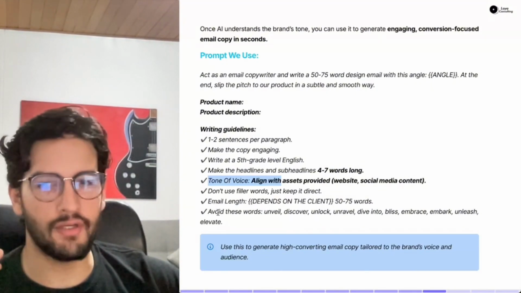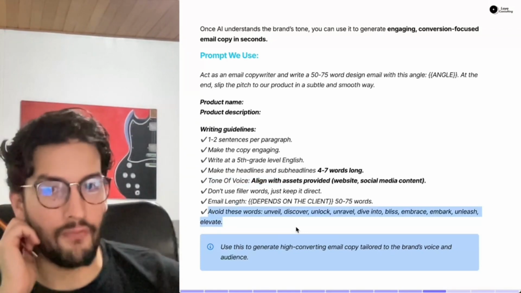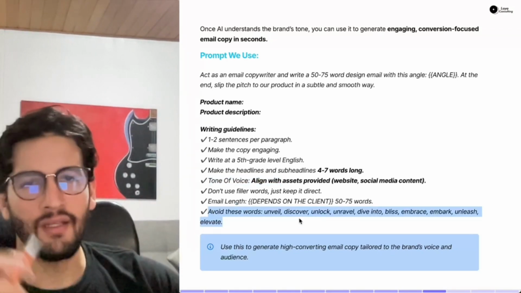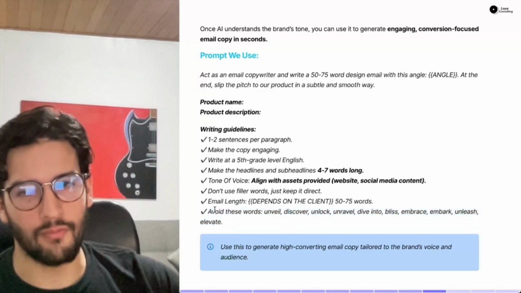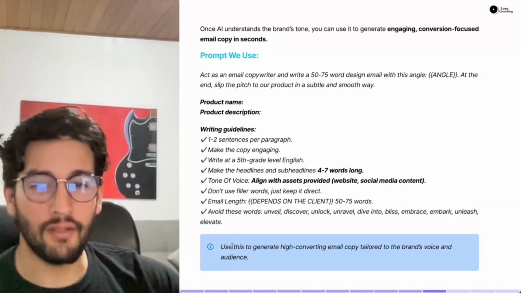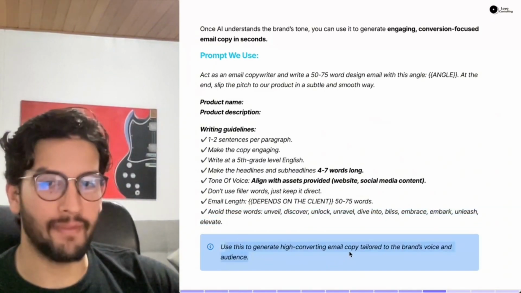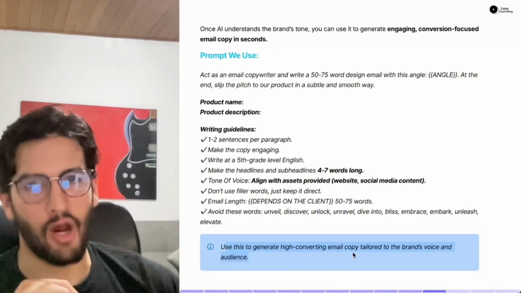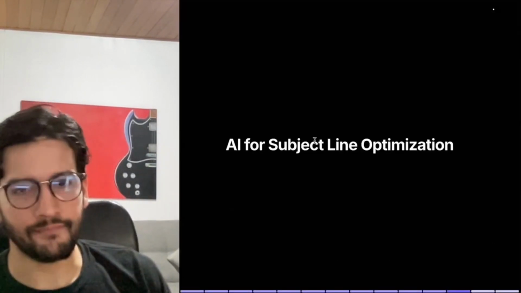50 to 75 words. Avoid these words: unveil, discover, unlock, because these are very AI heavy. There are more actually, but these are the most common ones in my experience. So use this one to generate high converting email copy tailored to the brand's voice and audience. All right, very, very powerful.